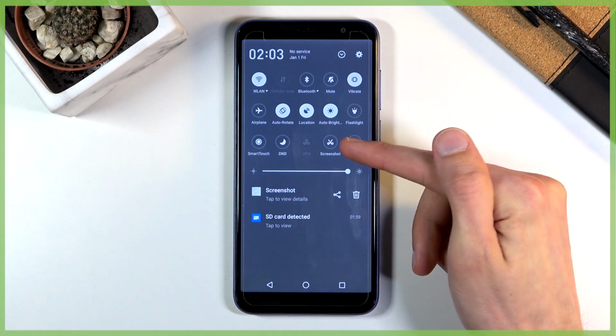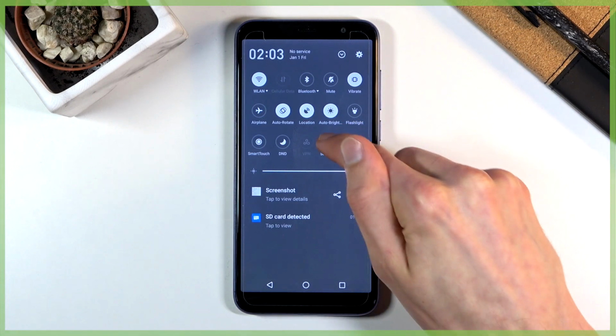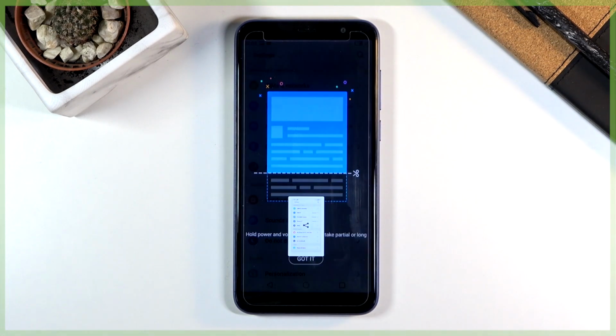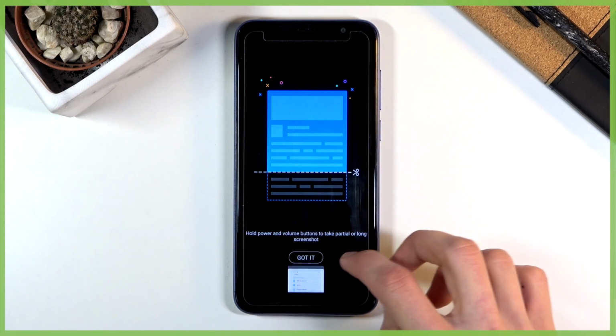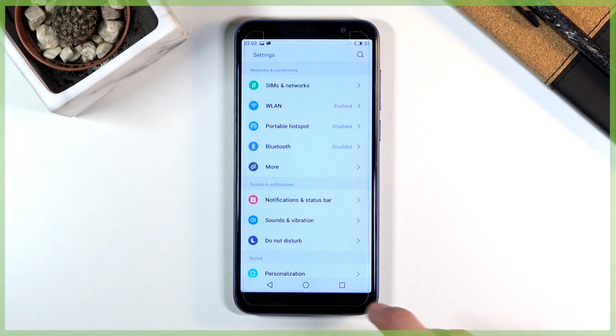There's also a toggle right here in the notification panel which does the same thing. Tap on it, captures a screenshot, and for some reason brings up some info, whatever.